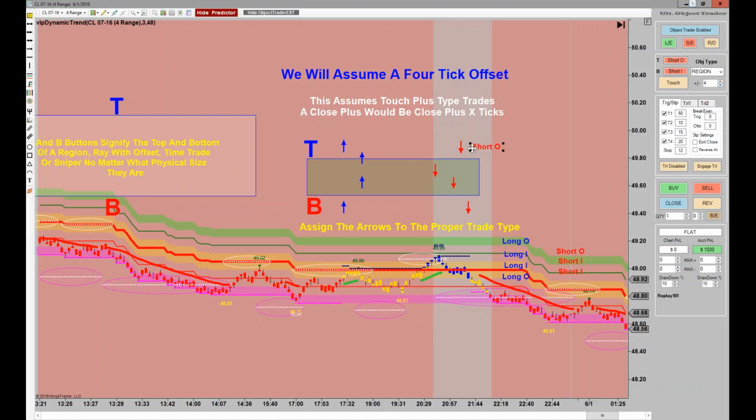Okay, so this is a short outside, which means if I had a region drawn and I wanted to see if it would break a little bit and then roll over, I could go ahead and get that. Okay?